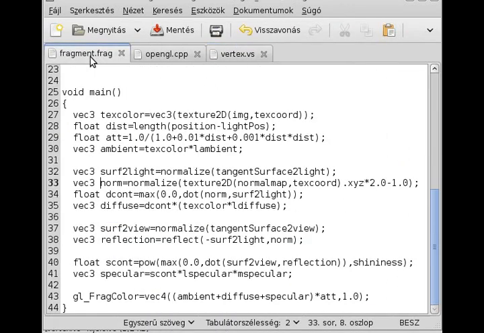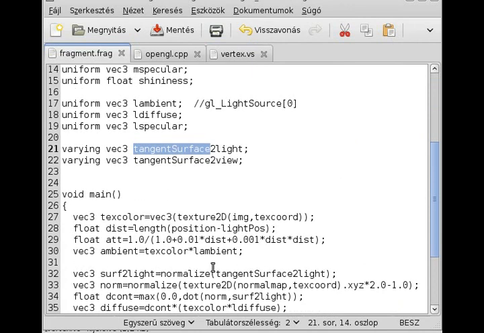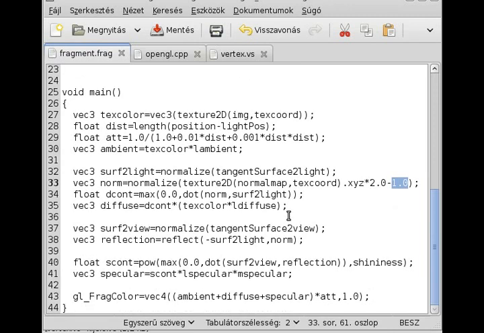Right, okay, in the fragment shader I basically get these tangent values, and I use these tangent values to calculate the lighting. The surface to light and the surface to view vectors are actually the tangent vectors. Okay, and the new normal vector we get from the texture. I have to multiply it by 2 and subtract 1 from it, so it will be a real vector, as I showed you. So it's not 0 to 1 but -1 to 1 vector. And what else? Pretty much that's all I did here.